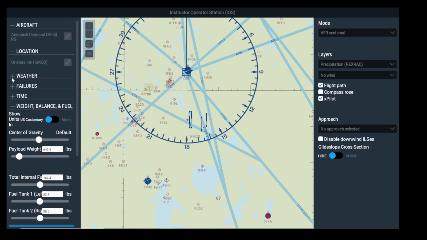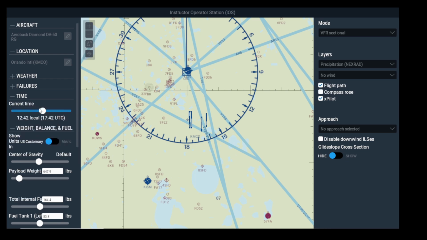Weather. Okay, yeah. So we did aircraft, and then we did the locations. We missed the fun part. So let's save the fun part for last. So you got weight and balance. We did that. Time. So current time, you can change the different times. Now this should be hassle free. I'm going to turn this down.